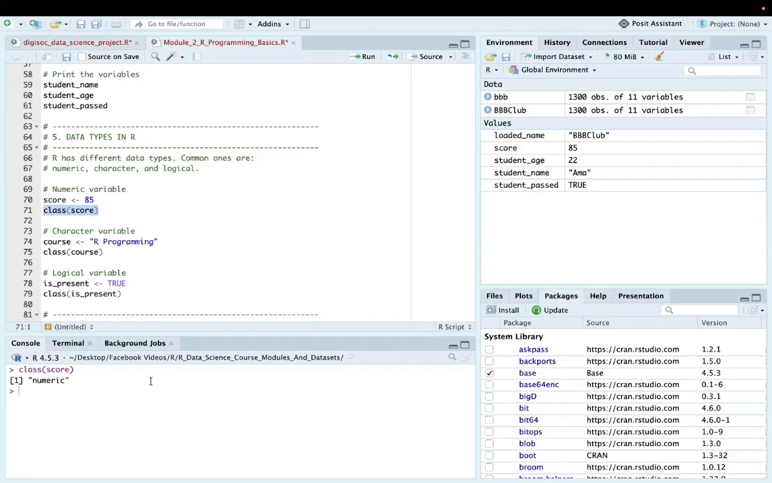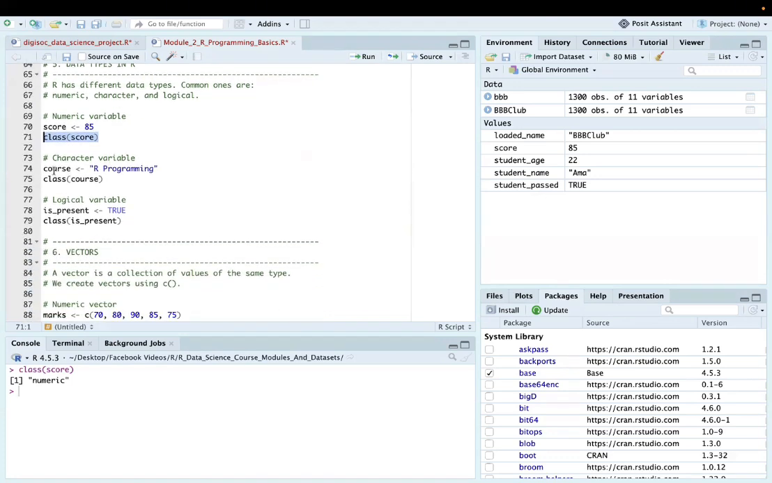Now, Churchill, it's your turn. We have course, and the course is R programming. When you are writing text, you have to put double quotation marks around it, right? You quote it, because you are writing text.